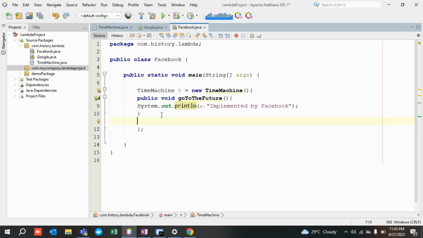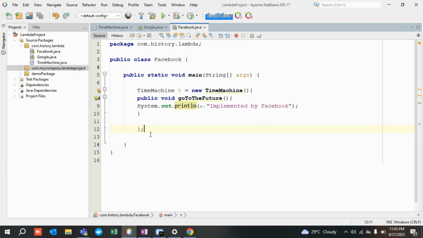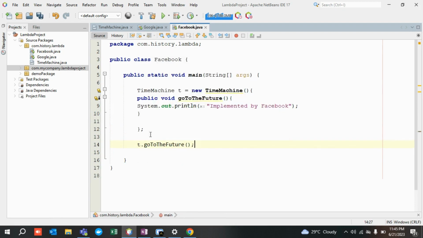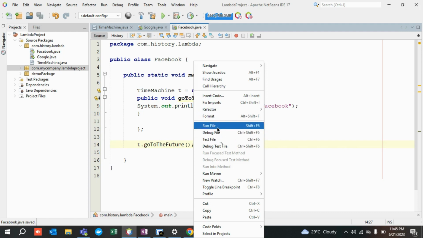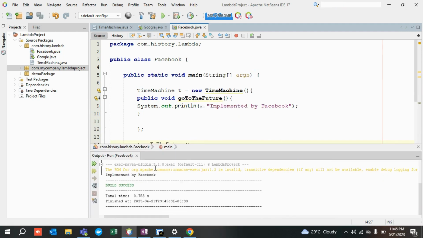The second way, if you do not want to create it, if you want to create it within that own single class, you have to write so many lines of code over here, right? And after that, once this code is written, t dot go to the future, this code is also required over here. Okay, so can we run it? Will this code run? I'm just going to run this particular file. Let's see what happens. It is saying that it is implemented by Facebook.